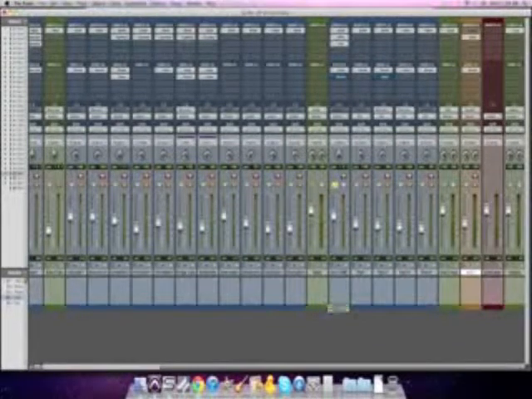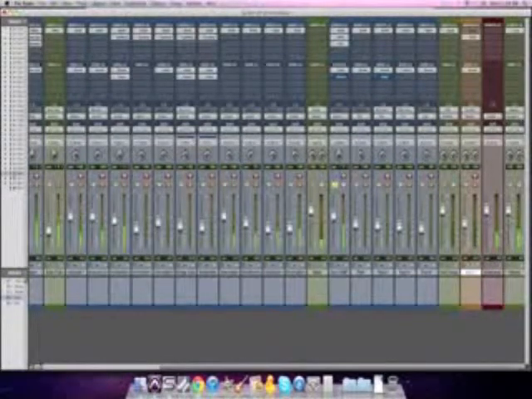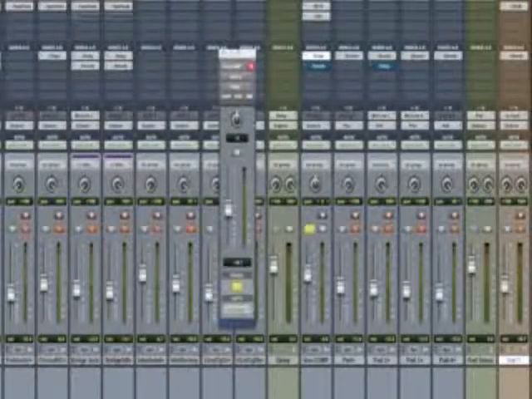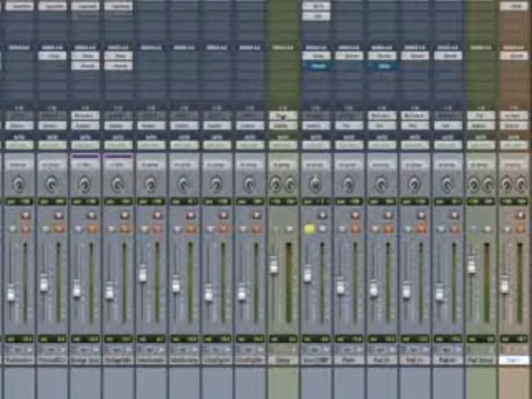So I have a dry lead vocal right here. And next to it, I have this green track here, and there's nothing on it. It's just an aux track in Pro Tools that I have created a send of my vocal, sending it to a bus called delay. And that bus ends up right here.